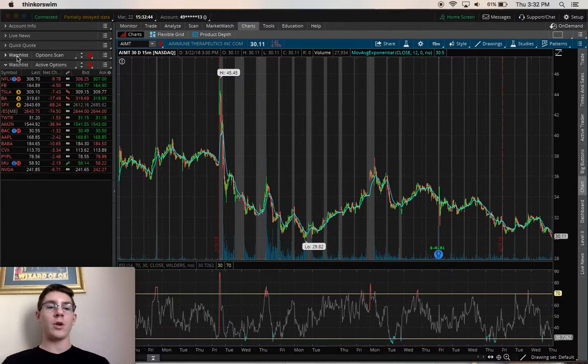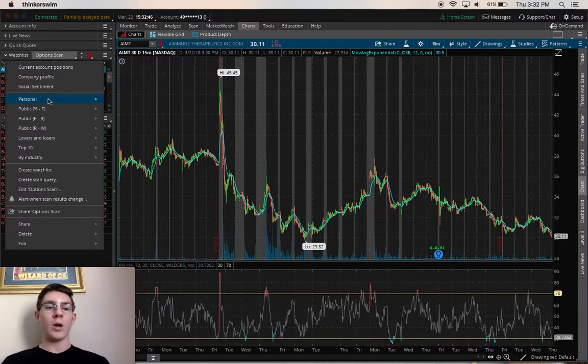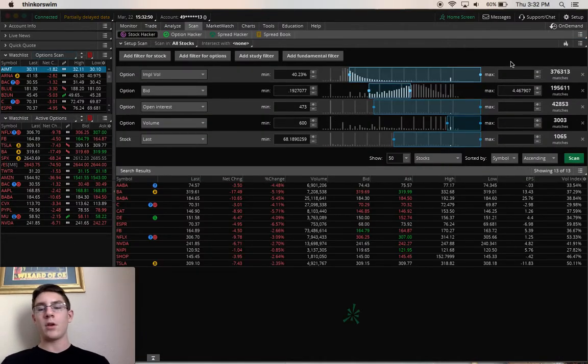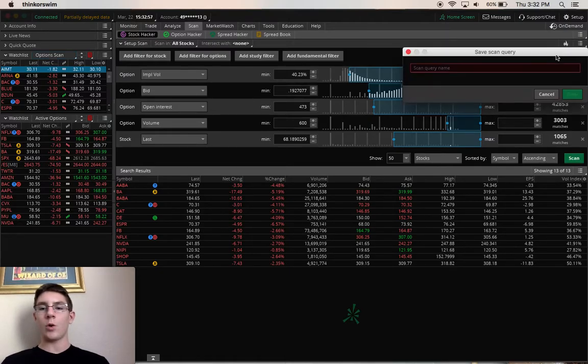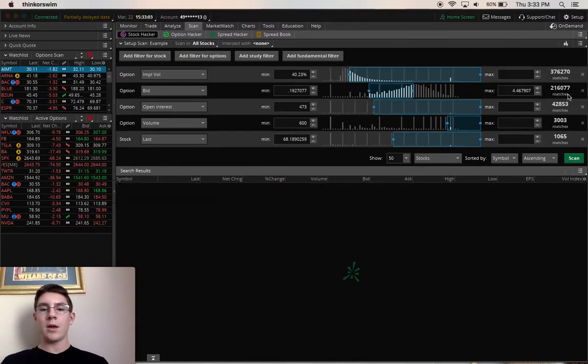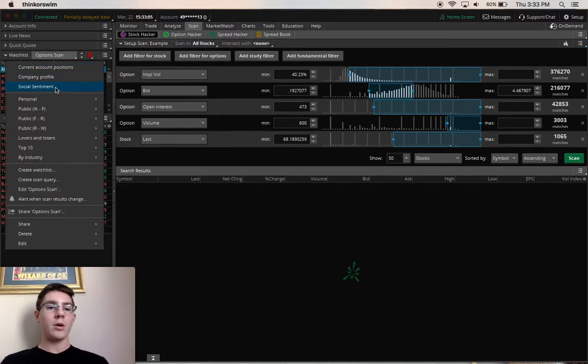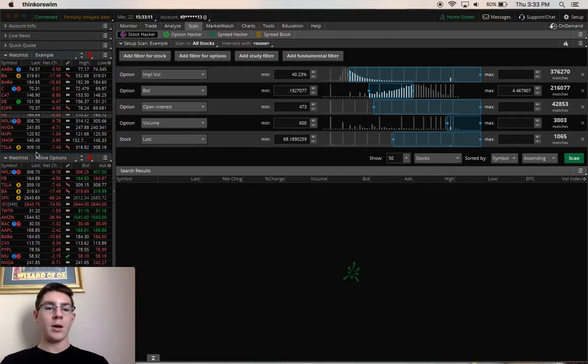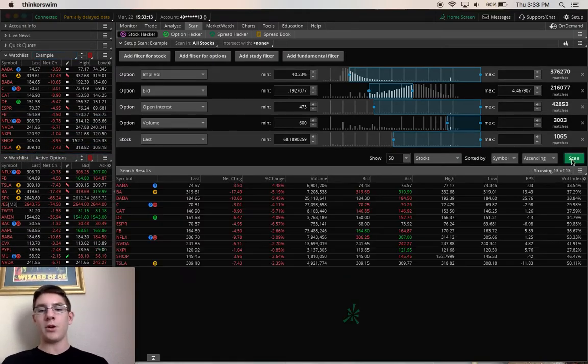Instead of having to copy all these down and then go into charts, you can create a watch list. You go under your watch list, you go to personal, and then I guess you need to save the scan first. Once you create the scan that you'd like, you click save scan query, you put in the name. I want to put example. That's how I like this one. So save that to example. I'm going to go to personal, go to example, and it's going to pull up all the stocks that were on my previous list that I scanned.